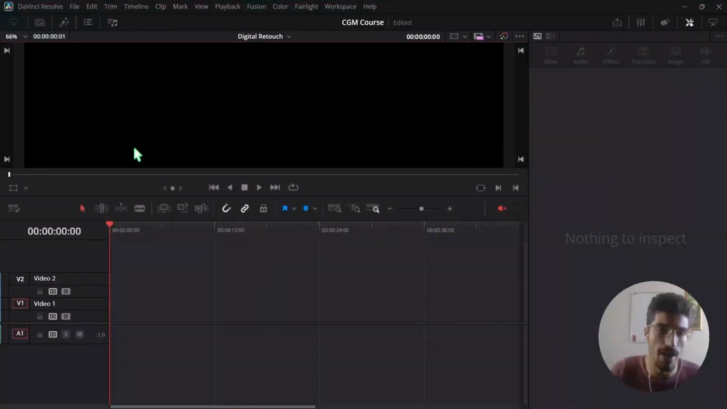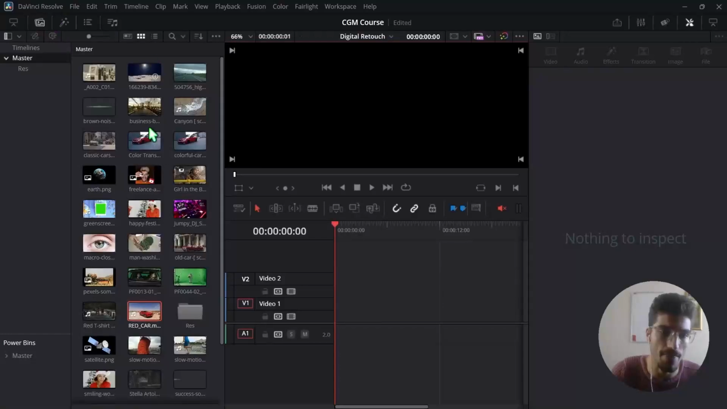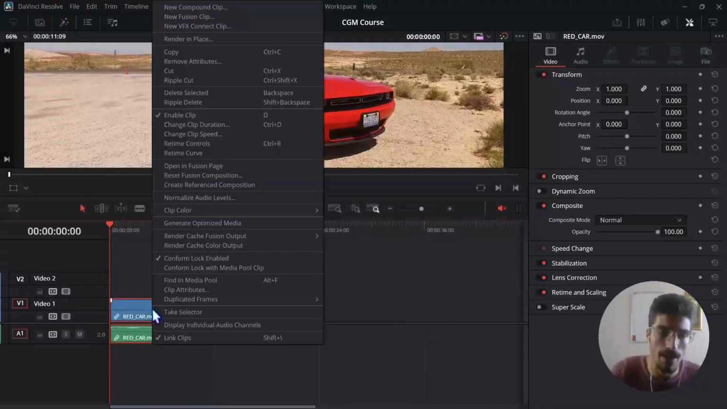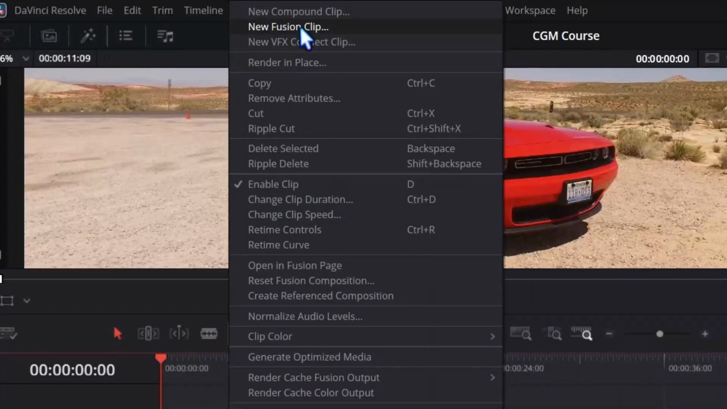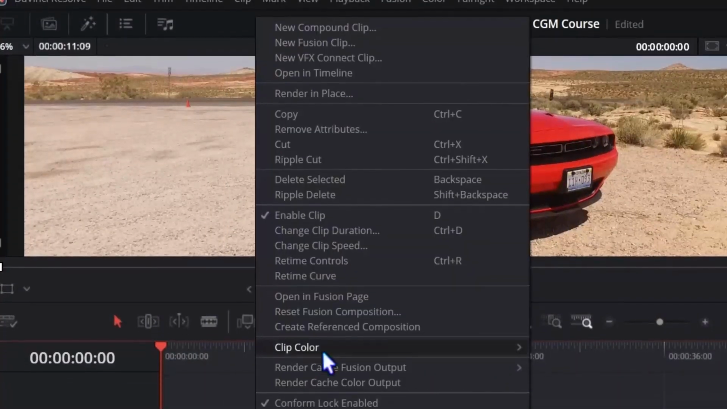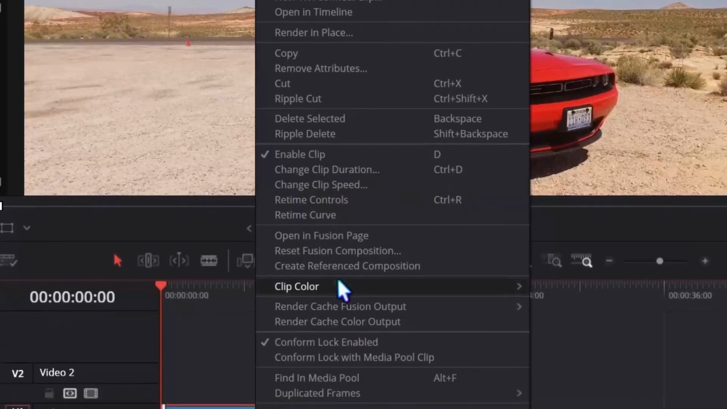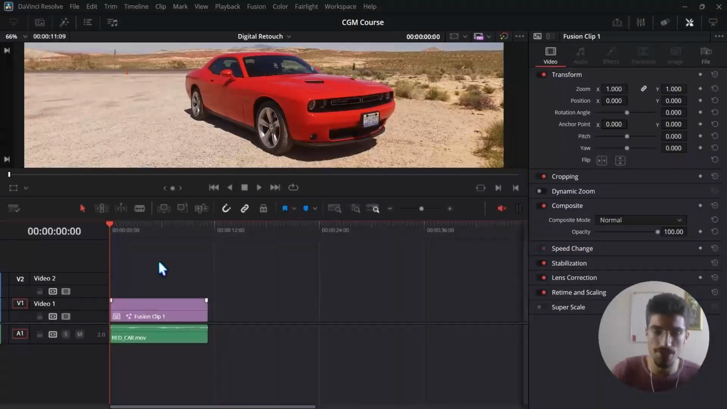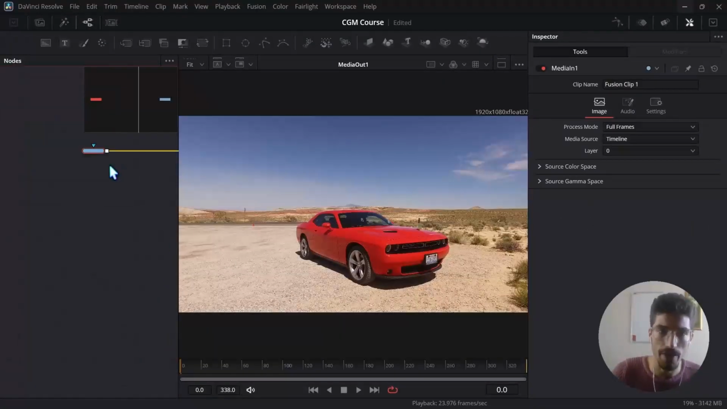Let's jump right into our editing page and add the footage to the timeline. Immediately we can transform the footage into the fusion clip, as I usually do, so we can even change the color. And let's jump into our fusion page. So here is where the magic comes.